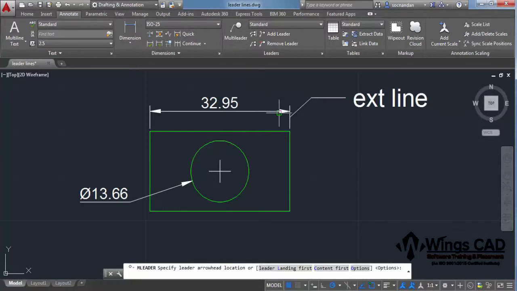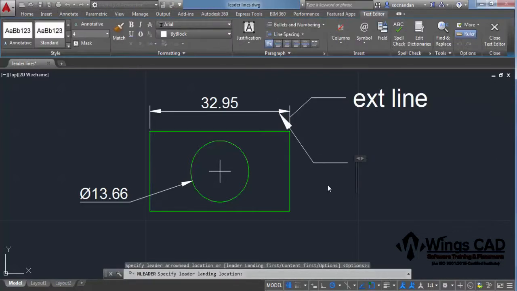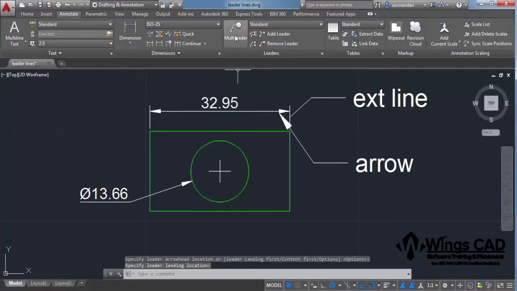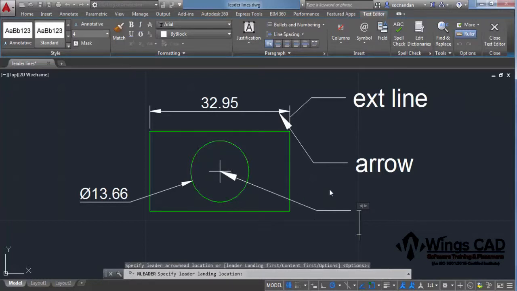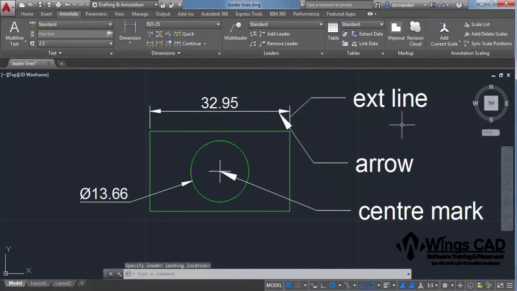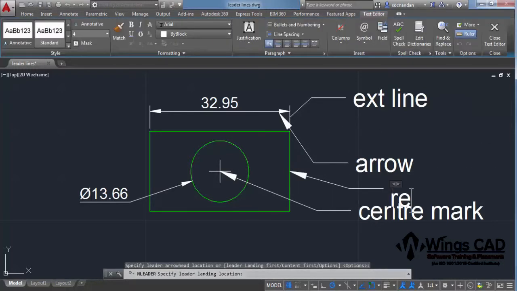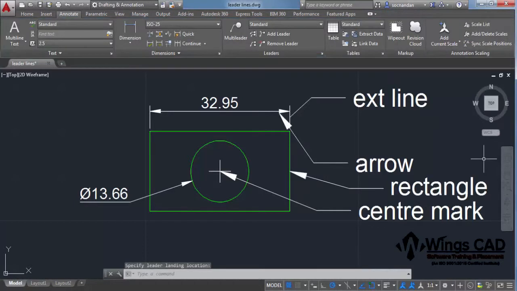Let's select another multileader, click on this arrow, and now we'll specify it as arrow. So this multileader is an arrow. Let's select multileader again, and this time I'll click at this point, and this multileader will indicate that this is the center mark. So center mark, and click outside to exit this. So we have indicated three different kinds of multileaders. Let's add one more multileader, and in this case I'll enter rectangle. Okay, so here we have this rectangle.